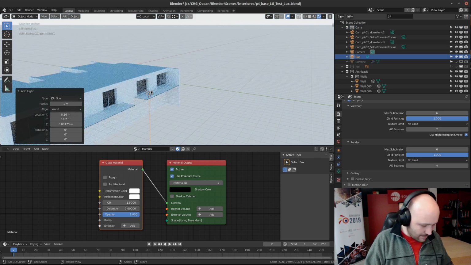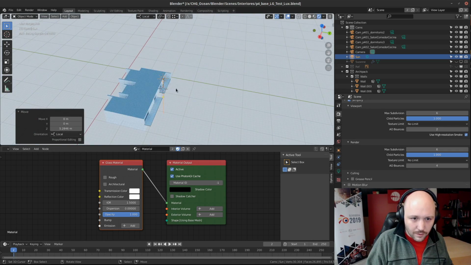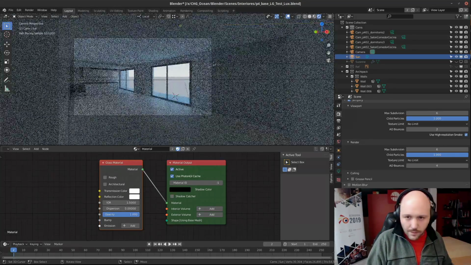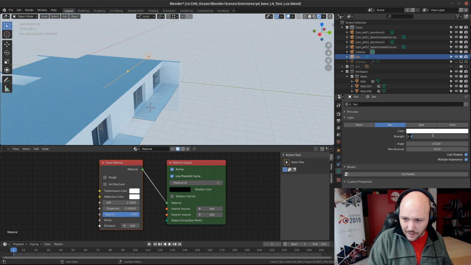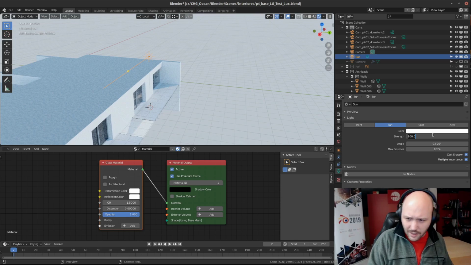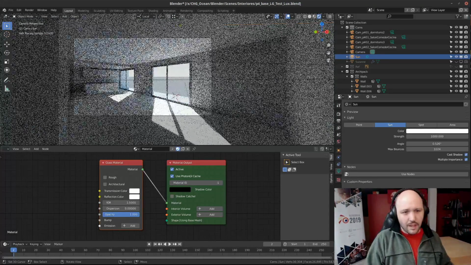So, sun. I have to probably, what's happening with the sun here? Okay, it's because of the strength, of course. So, okay, this is okay.